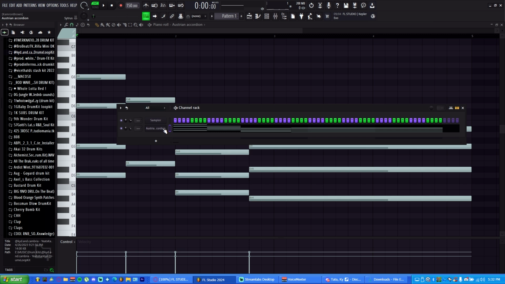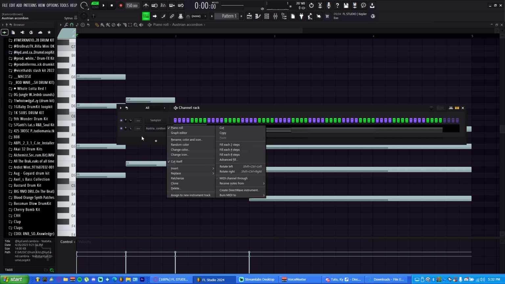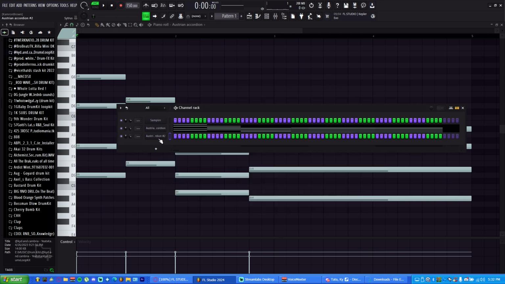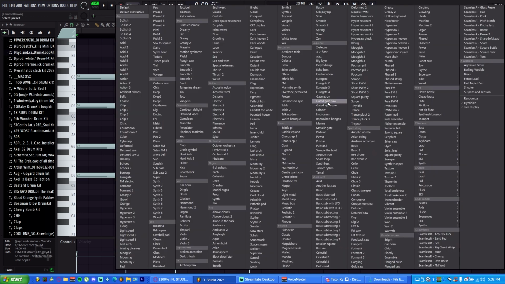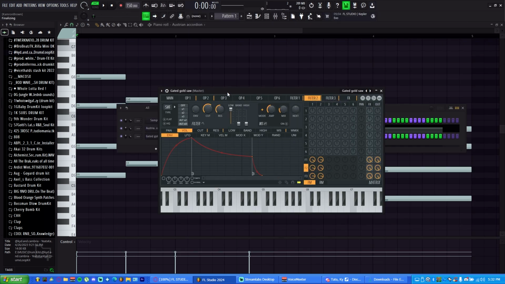And another thing that you can do is you can clone a VST. So you just right click it and then press clone, and then it just shows up in the next one. It's gonna be the same exact instrument, but I'm not gonna use the same instrument. I'm gonna try to find something else.